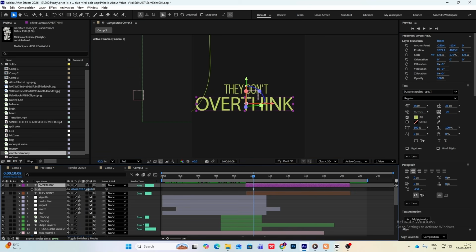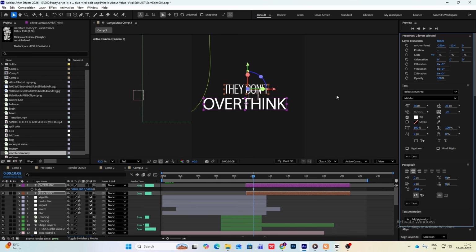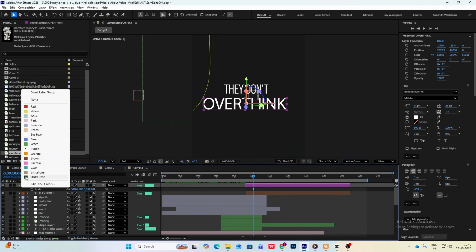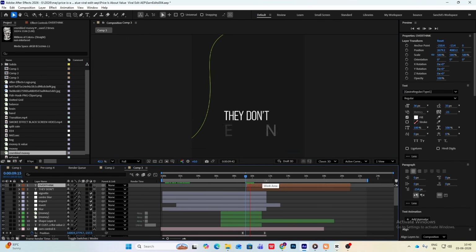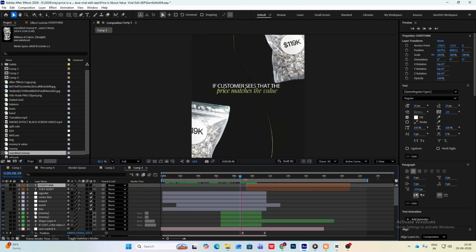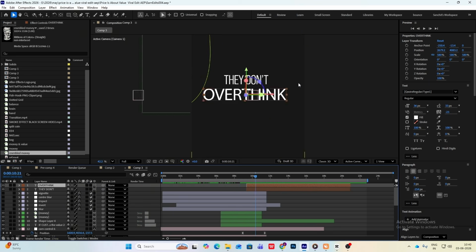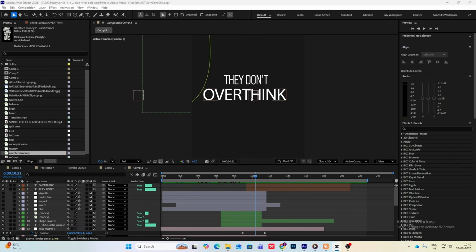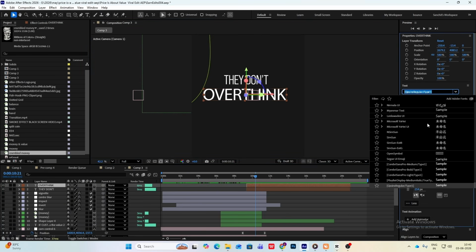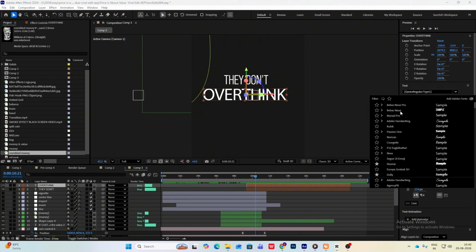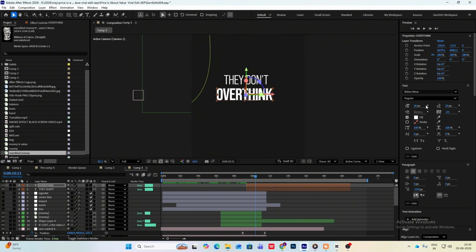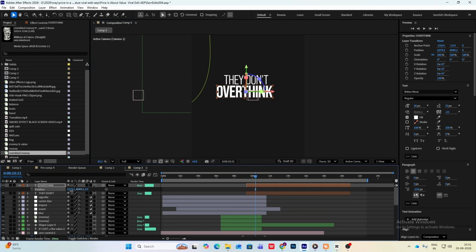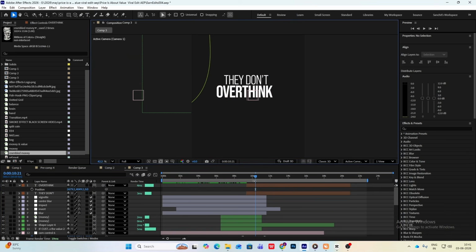Hit S, make it smaller. Let's change all of these to white fill and change this to brown. They don't overthink it. As you can see, the text, so I need to select a different font, which is Bebas Neue, and then hit P for position and make it closer to the top text like this.